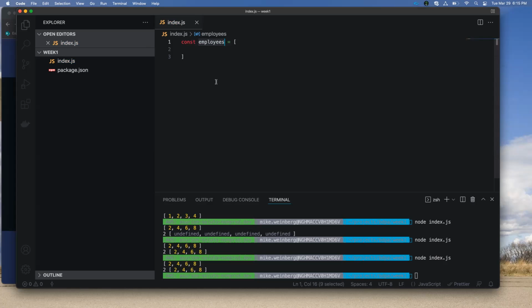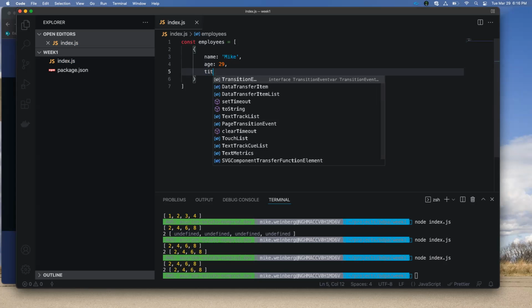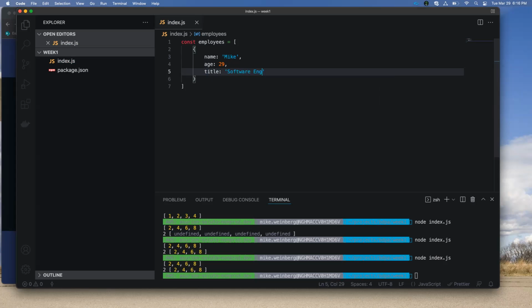And employee, this could be a string, but it could also tell me that it's a single object, right? So each employee object is going to be something along the lines of name, Mike, age. I'm actually 29, gonna be 30 this year. I already know which knee is going to be the bad knee. What else do I want in here? Title, software engineer. And yeah, that's all I need right now.